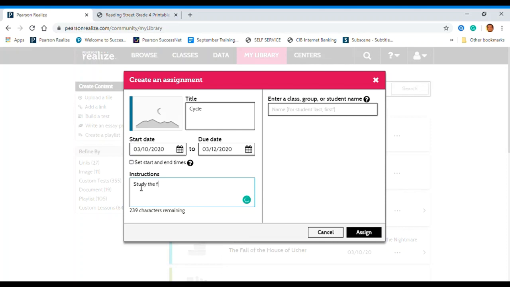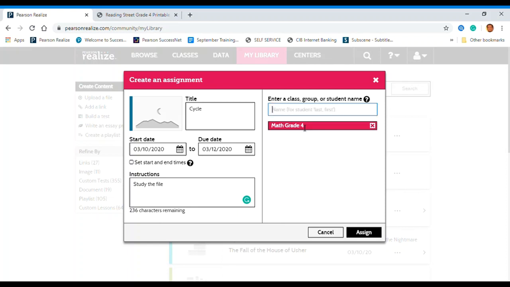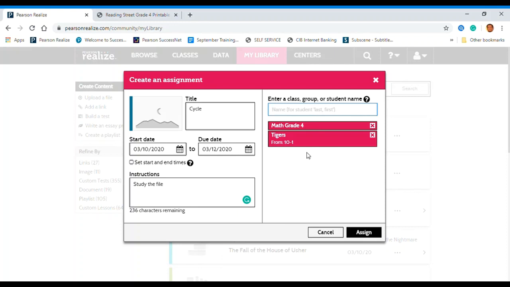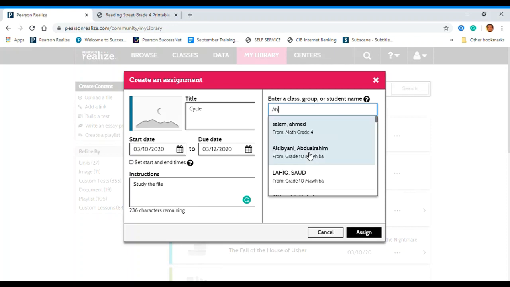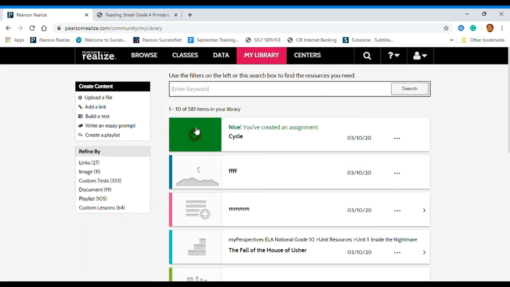And then you can assign this file to a collaborative class like grade 4 or 5. You can assign it to a group of students; this group has been created before. You can assign it to independent students, Ahmed Salim, for example. So then click assign. Green check means that the process has been completed and the file has been assigned to the targeted levels.